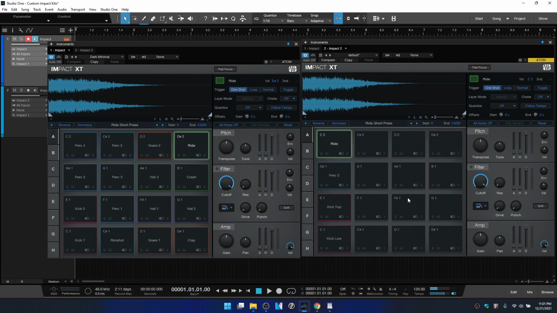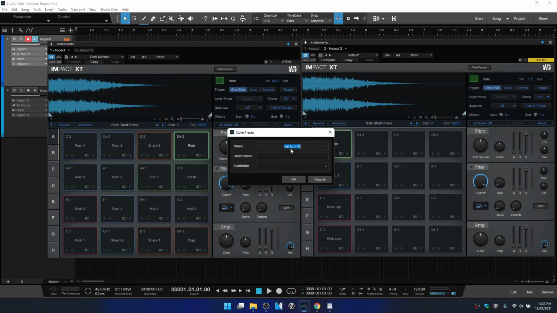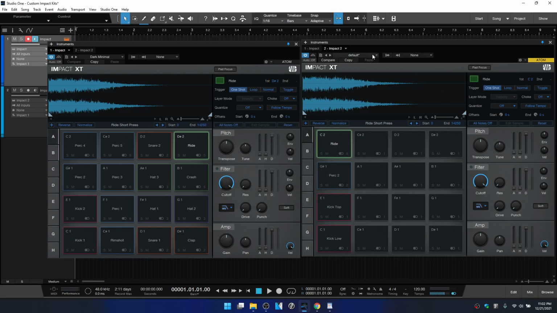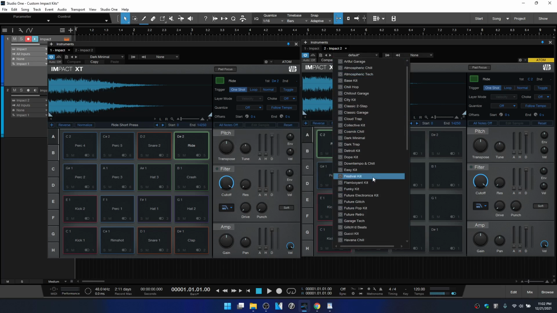Okay, so once you've chosen all the sounds that you want from the different kits in your drop-down menu, you could then come to the paper icon here and then store this as a preset, choose a name, description, or a subfolder if you'd like, and you should be all set. It should show up here in the drop-down menu in the future.